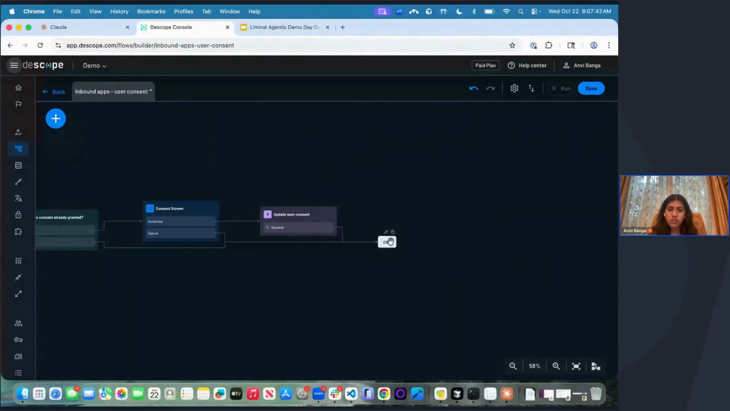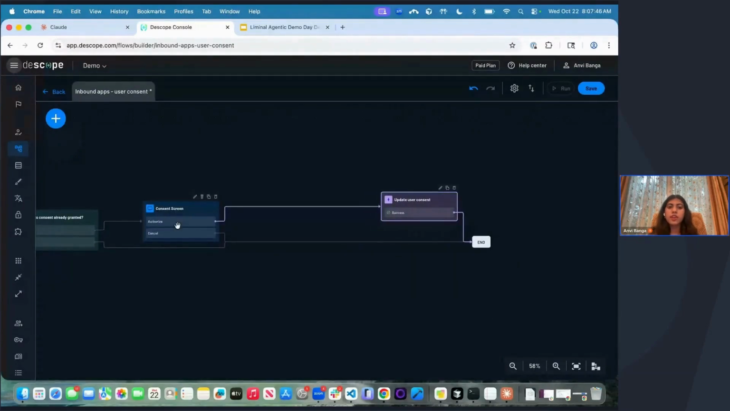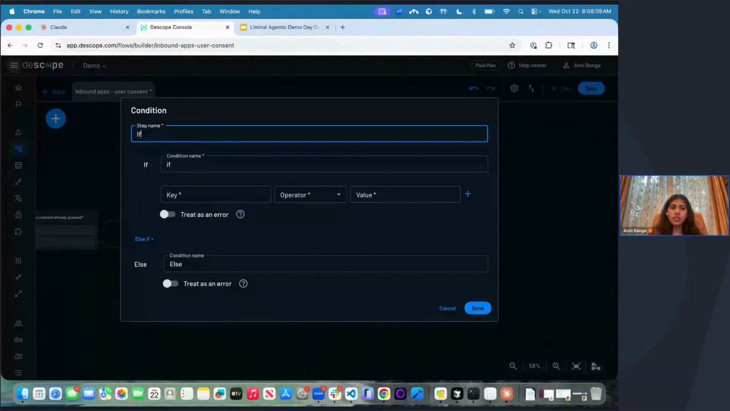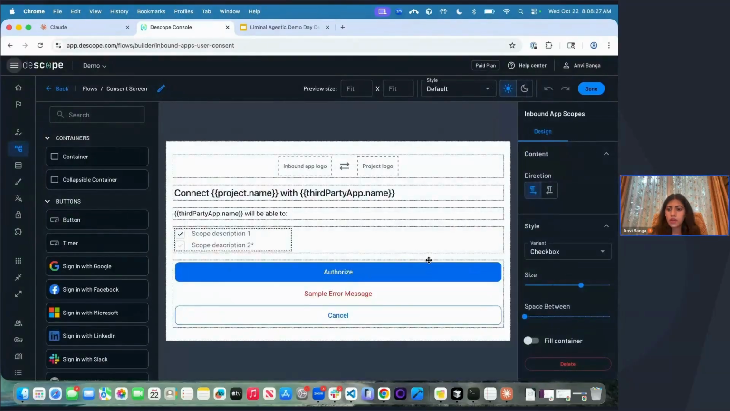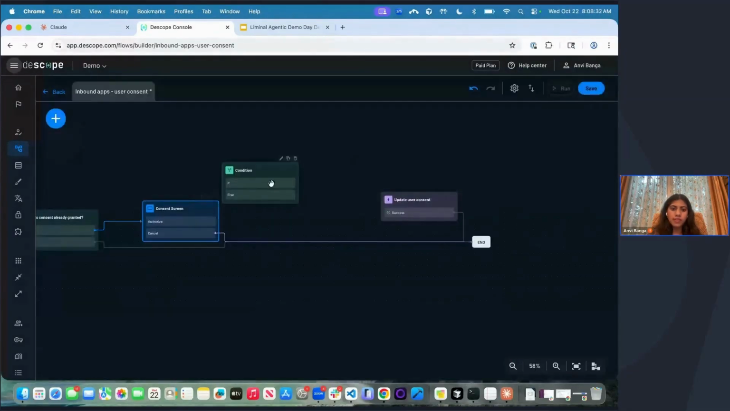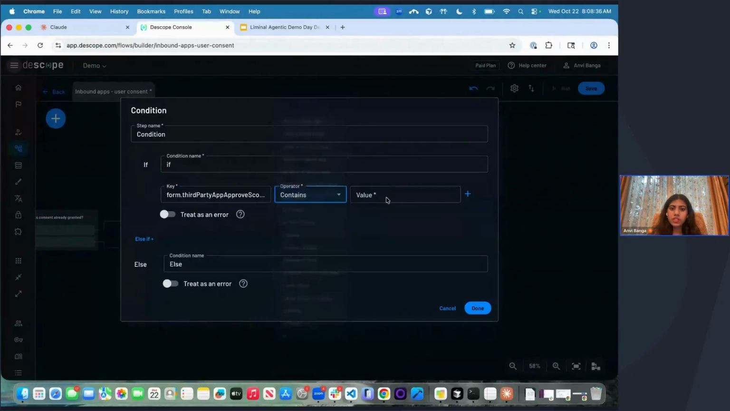So what I'm actually going to do over here is, I had those 3 scopes defined in my dynamic client registration settings: alcoholic beverages, non-alcoholic beverages, and then being able to order, so for the agent to actually check out. What I'm going to do here is drop in a condition, because I want to check if the user is granting access for the agent to purchase alcohol on their behalf. So if alcohol scope granted, I'll check whether the approved scopes key contains alcohol.